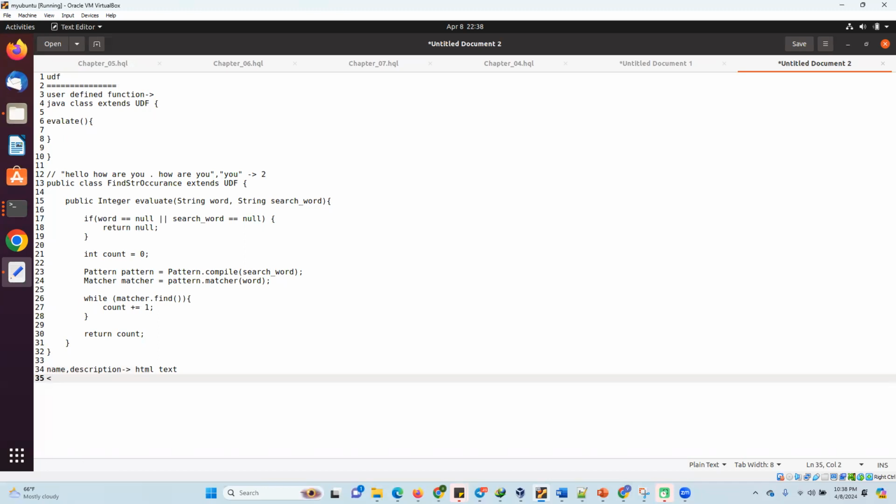Suppose you have a line with a P tag and a B tag, and some text: "Hello, how are you?" This is HTML text. My requirement is I don't want this HTML. These tags, the starting and ending tags, I don't want. I want only the plain text, "Hello, how are you?" I want to remove all of these.